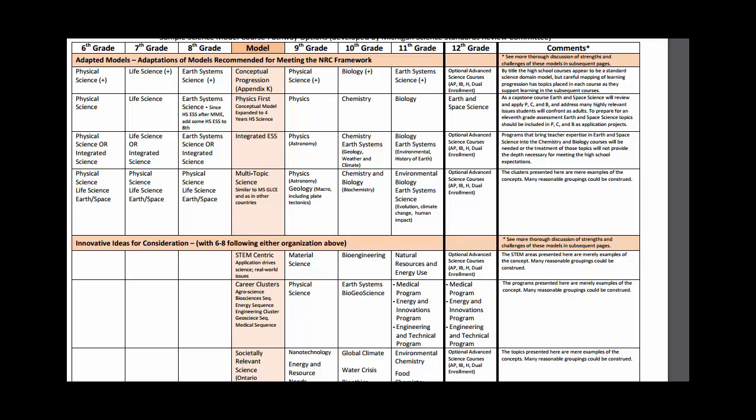Notice it's 6th, 7th, and 8th grade. It really is fairly similar in most of the models. Physical science tends to go first, life science second, and earth systems third. You can mix it up a little bit. This right here is called the conceptual progression model, and I'll show it to you in just a minute.